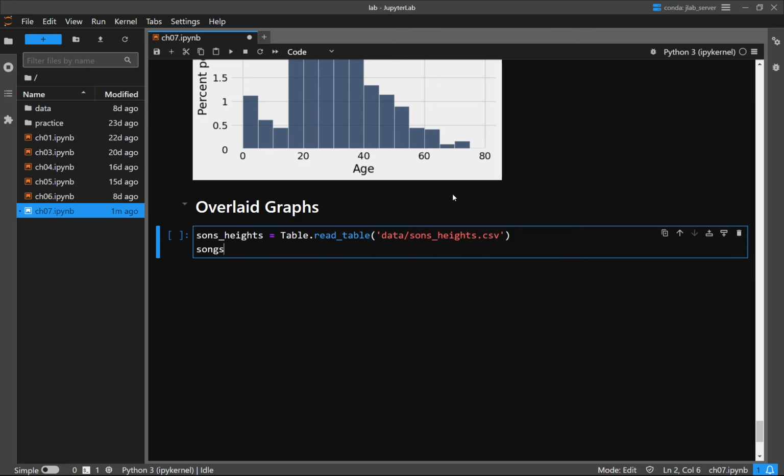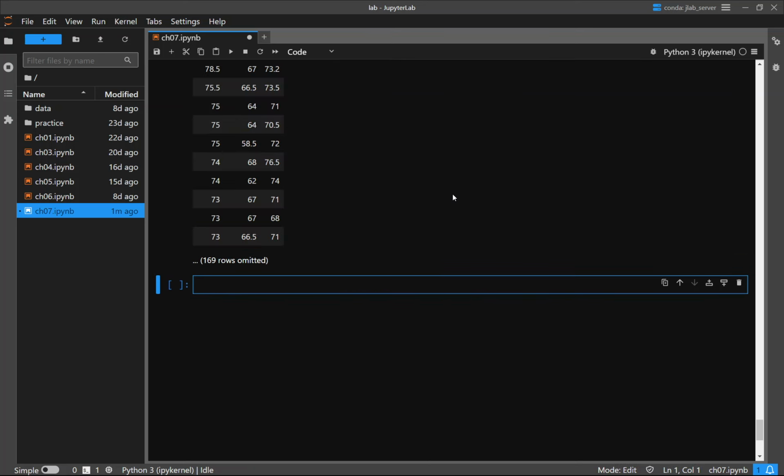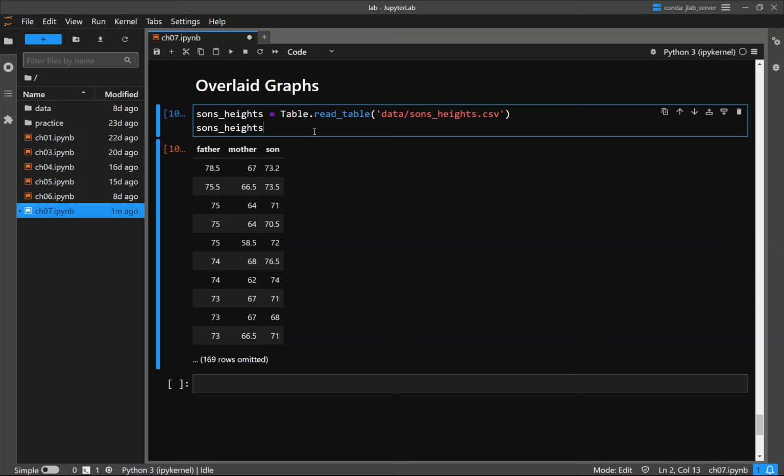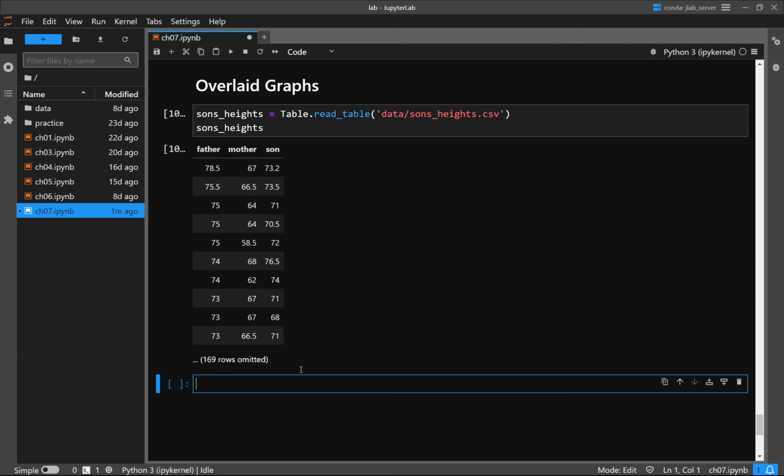And what they did to generate this table is they did a survey of a bunch of different people who had sons, apparently. They took the height of the father, the height of the mother in inches, and also the height of their son, probably at a certain age, maybe once they stopped growing, I don't know. But you can scatter based on something, all right?